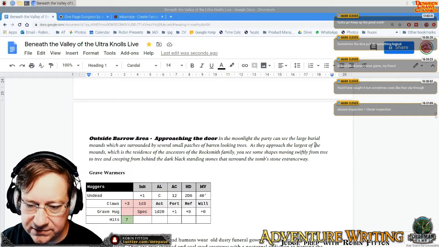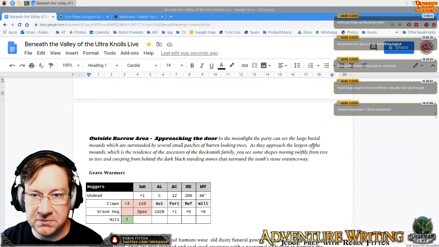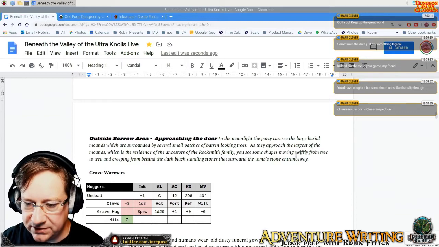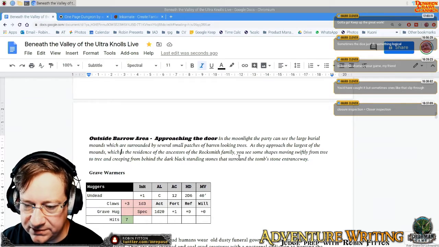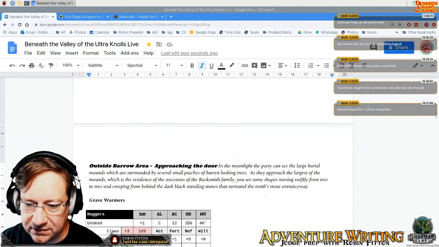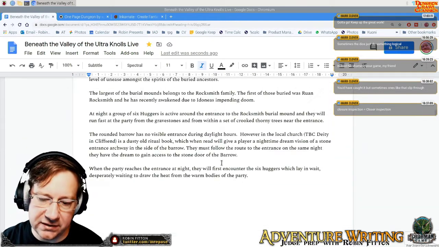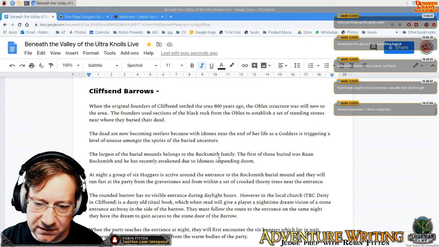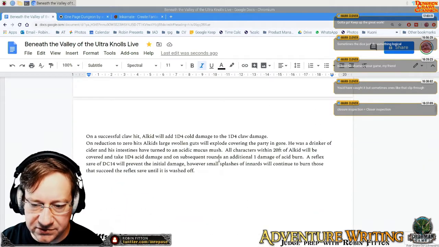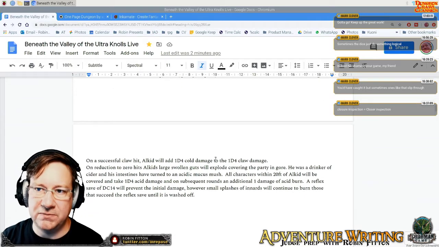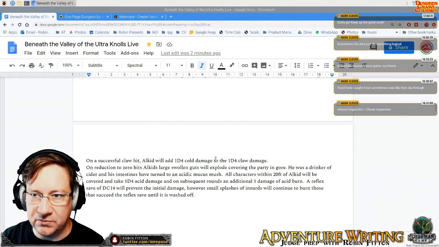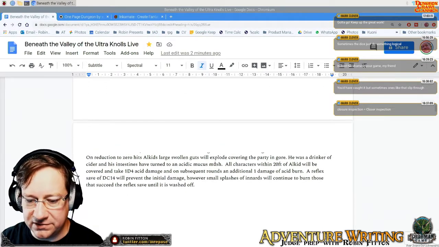So we've said outside the barrows. This is again maybe the same night. In the moonlight, the party can see the large burial mounds, which are surrounded by small patches of barren-looking trees. So it's the Rocksmith family that they'll go to the tomb. So what I could do here is before the Cliffsend Barrows section, I could add maybe some rumours and things in the village to say that, you know, it's that Rocksmith family's tomb. Everybody says that they're cursed. Someone's meant to be locked in there forever and was cursed. So something along those lines, as I'll add them in here.